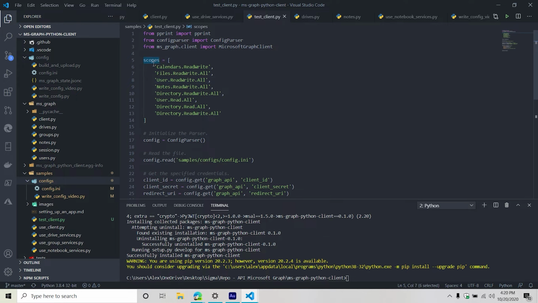Okay. Something that is important when it comes to Microsoft Graph is that you do have to specify your scopes. Basically, the scope defines what access you have to what services. For example, I have files, and I might want to read and write to all those files. So you need to specify your scopes depending on what you're trying to do.